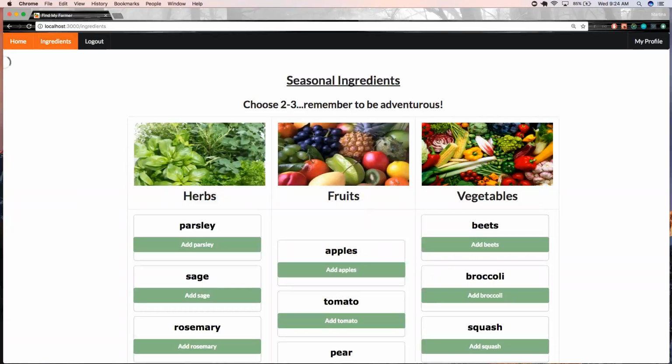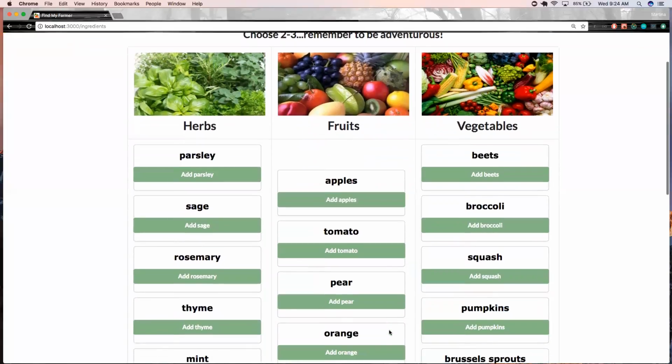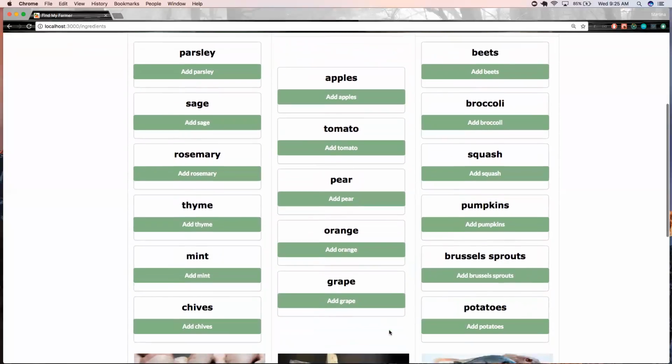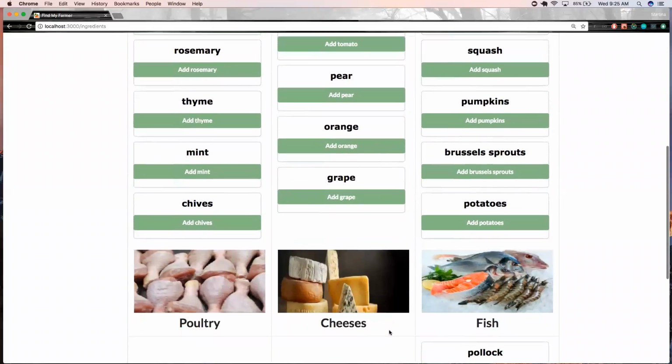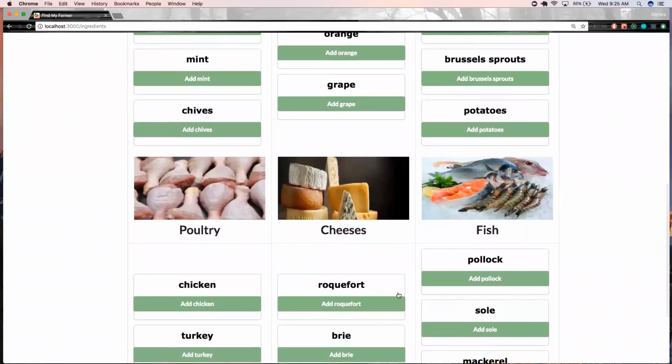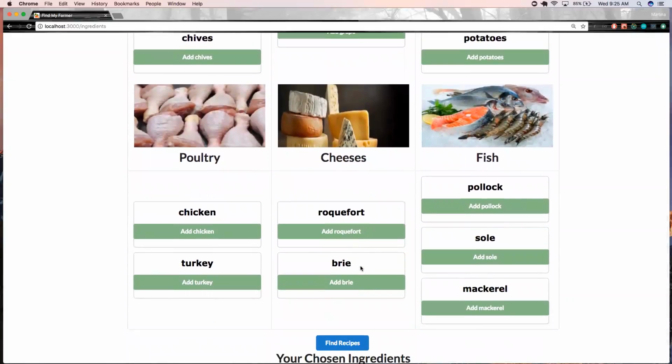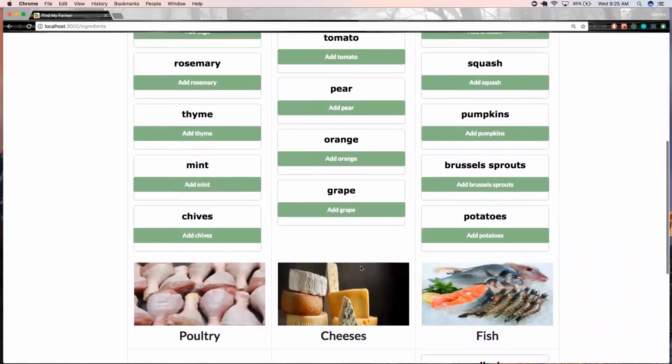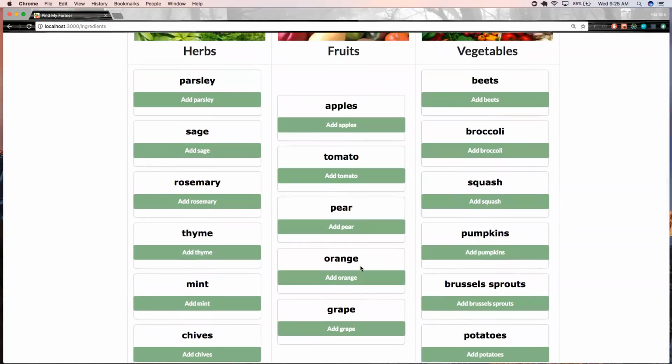The next page of the app is the ingredient page. Here, the user is given several ingredients to choose from. These ingredients are seeded in the front end and are rendered based on the season in which the user is using the app. So the user chooses as many ingredients as he or she likes, and those ingredients are stored in the Redux store. So I'm going to choose orange and beets.